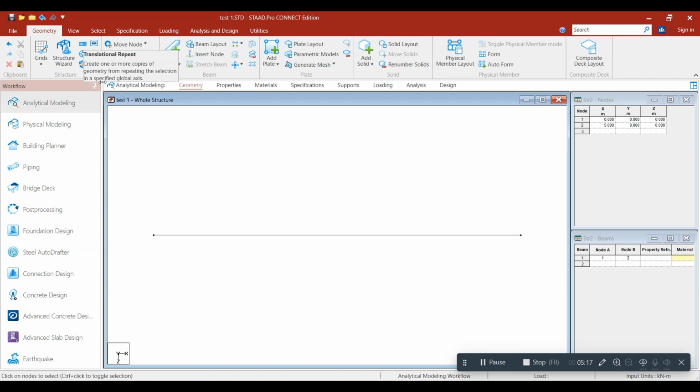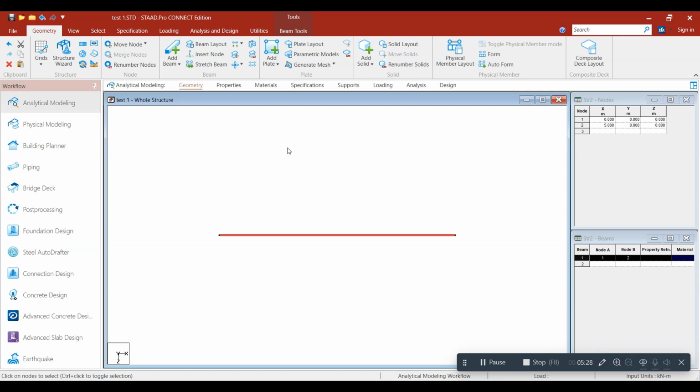See, if I keep the cursor here, it is showing the name translational repeat. This is one of the most used commands in STAAD Pro. Why? Let me show you. If I'm selecting this beam and I want to copy this beam somewhere here, in which direction is it showing? Let me copy it in the downward direction. Okay, so I want to copy this beam in the downward direction.